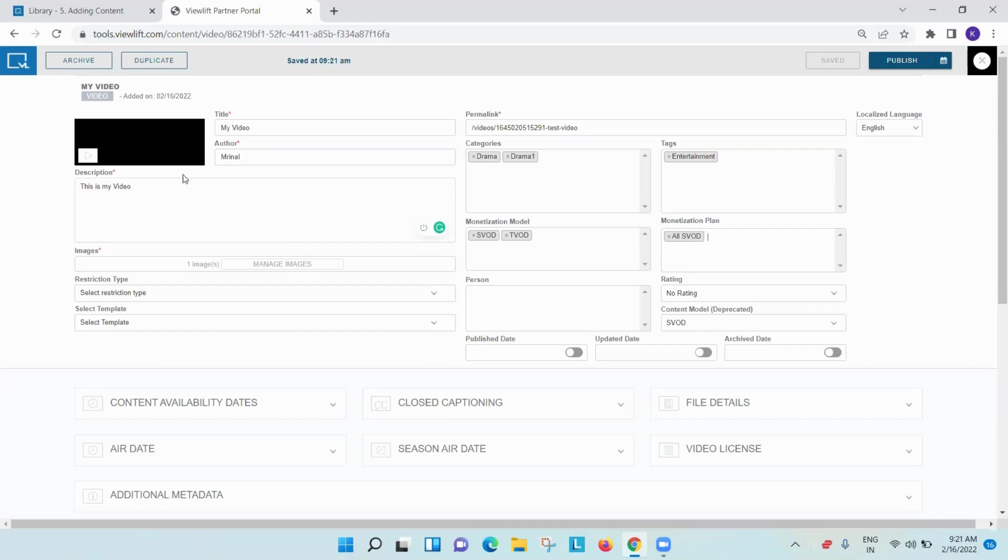And also if you want to sell this content as separate content, so that users can only buy this content no matter whether they have purchased a subscription or not, we can put a TVOD model here, and then we can put a TVOD plan here. Whatever the plan, we need to create that plan in the system, and then we can choose that plan and put the plan under the monetization plan section.